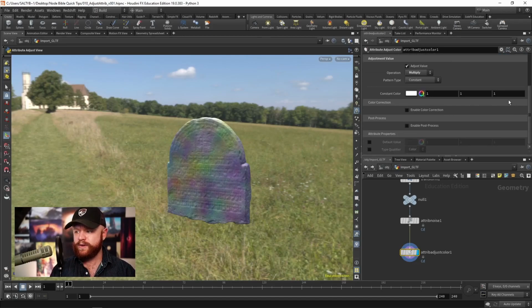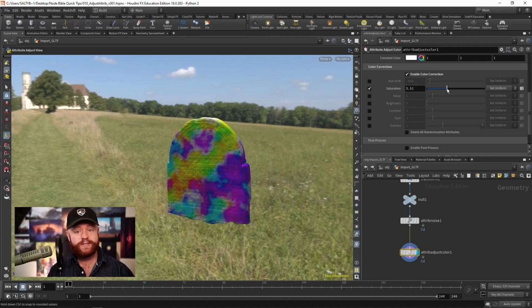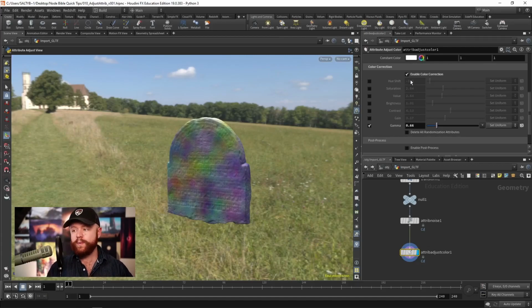Let's go further down. We have color correction, post-process, and attribute properties towards the bottom. What's really cool is this enable color correction, where we can change the hue like that. Again, that changes the color. We have the saturation, which makes those colors more vibrant. A value, which will brighten things up. Brightness, like that. Contrast, gain, and gamma. So all of these settings are very, very convenient. Before, you had to do a bunch of VOP work, or maybe you had to code this in VEX to affect the values in this kind of way. So that's really nice.